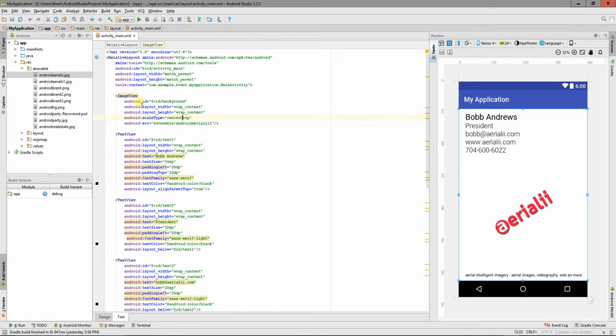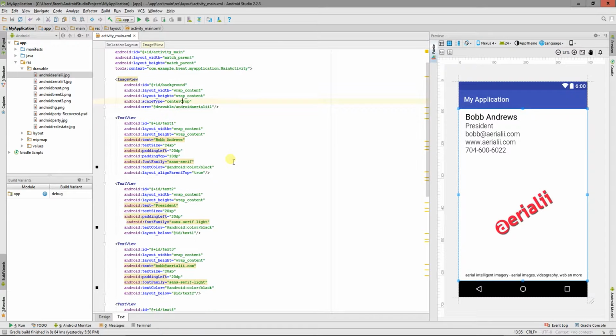Most important thing in here for me was to come up with the IDs, because with the IDs for each one, I could position the text above or below based on the top text. Bob Andrews was the most important text for me here because everything else was in relation to it.